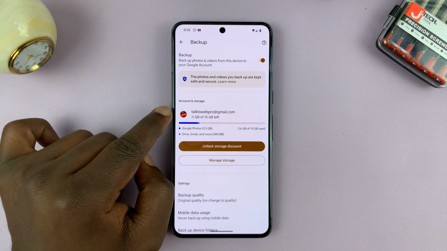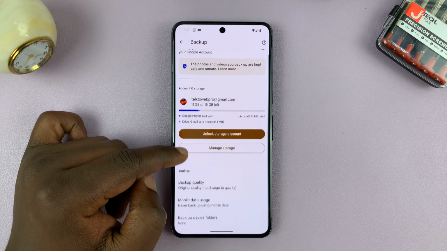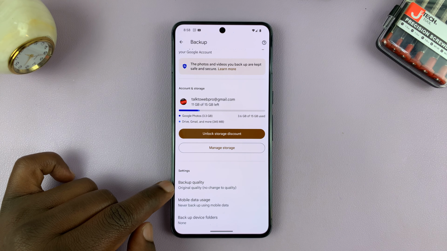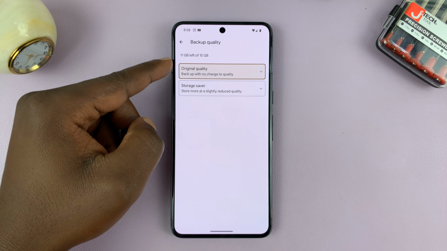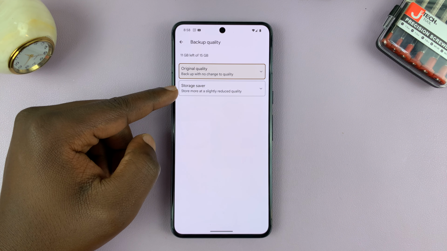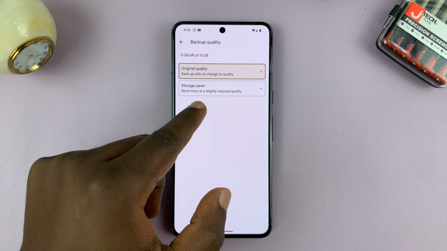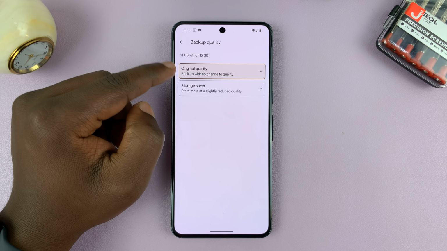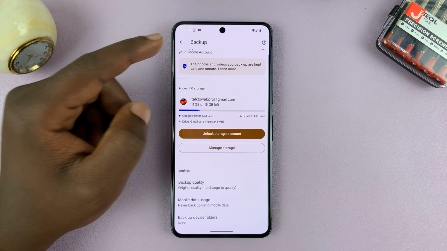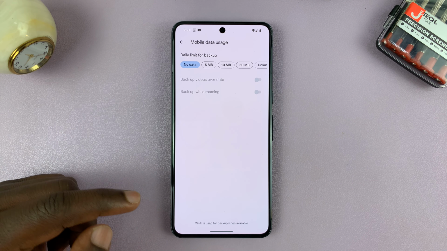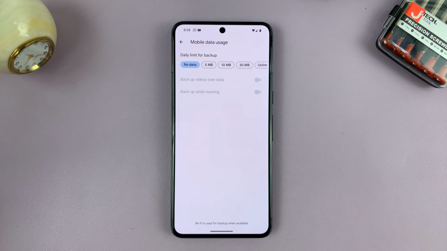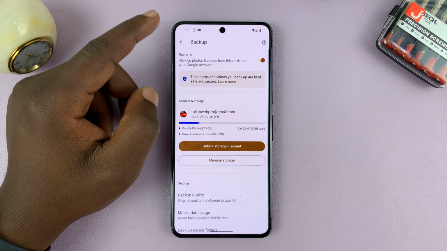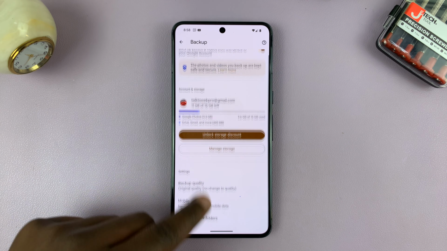Now, of course, you can see the account which it's linked to, and also you have options like the backup quality. Do you want to backup original quality or the storage saver, which is basically a slightly reduced quality version of the original photo? Now, I like to leave mine at original quality, and then you have options for mobile data usage. Can you use mobile data to upload photos? Depends on what you want, really.